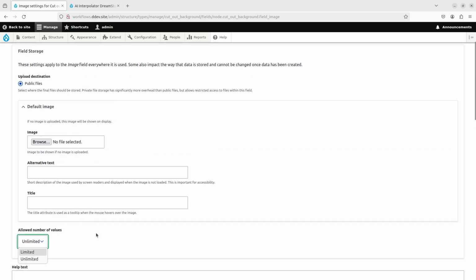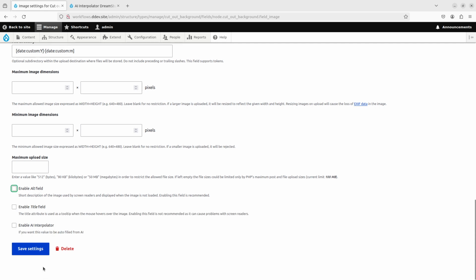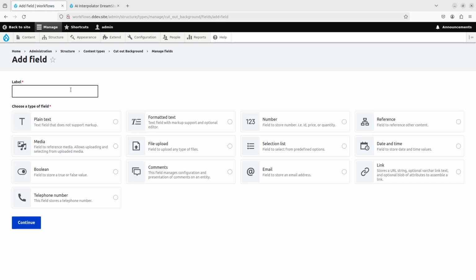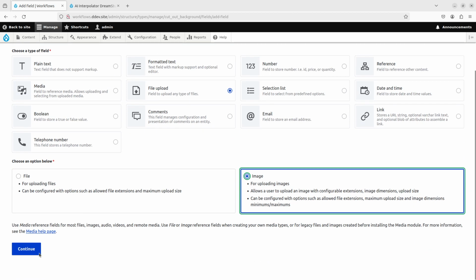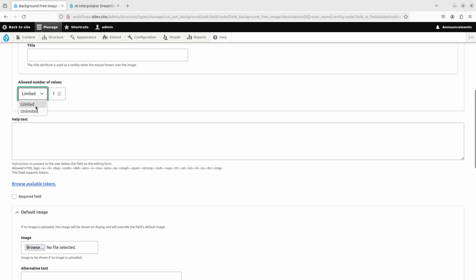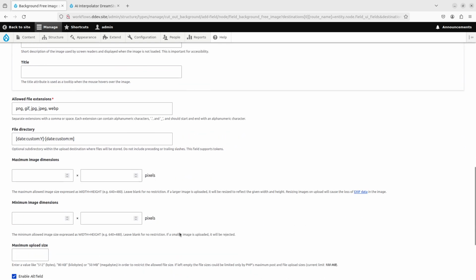I'm gonna set this to unlimited, because I want to be able to upload multiple images and get multiple cut images back. Then I am just gonna create a new field here that we call the background free image, and we're gonna do file upload image, and we're gonna click continue here. This should also be unlimited. So if I upload 3 images, you want to also store 3 new images in this field then.